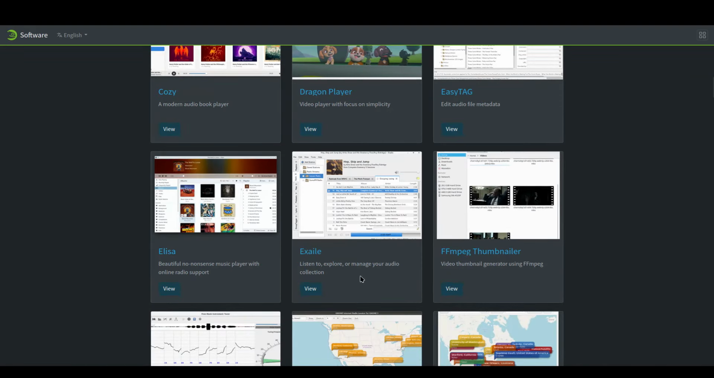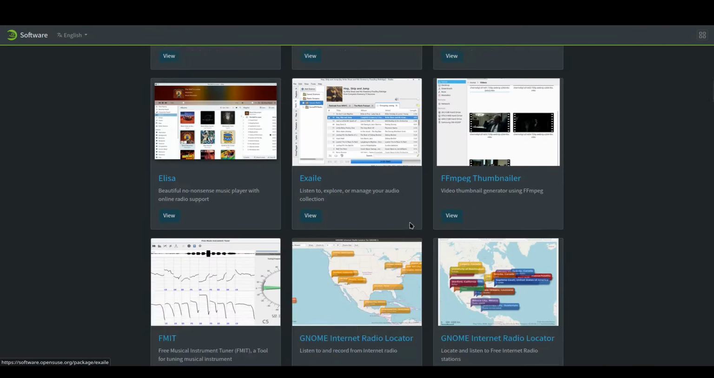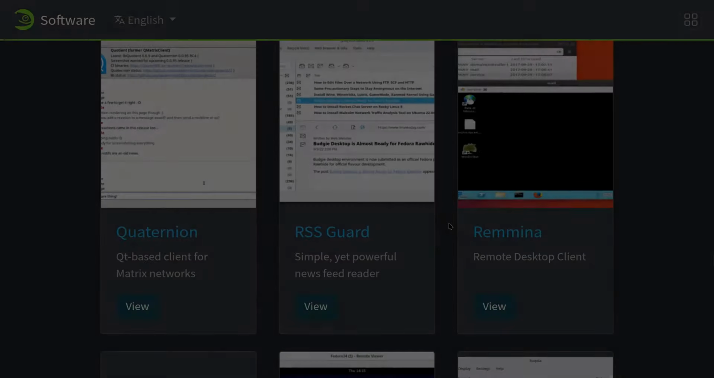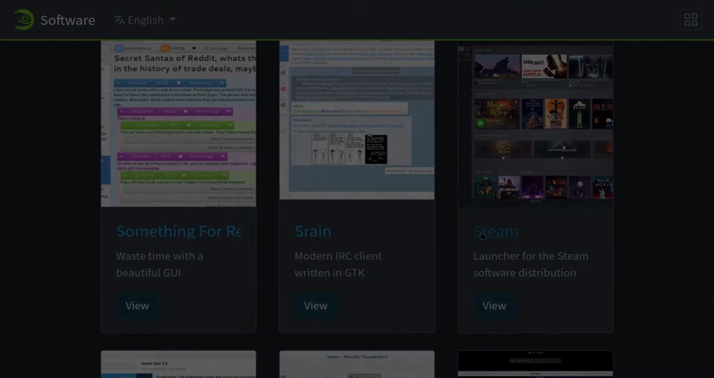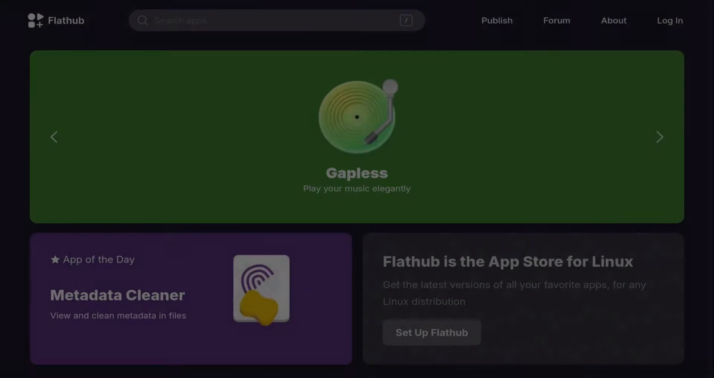The difference between the AUR and OBS is that you can package your app for different distros as well. Also, the packages are pre-compiled on their servers, so the installation goes a lot quicker on your end. I like that there's really no need for PPAs and stuff here, like third-party repositories. Like, almost everything is in the official repos. And if it's not, you have Flatpak and OBS.